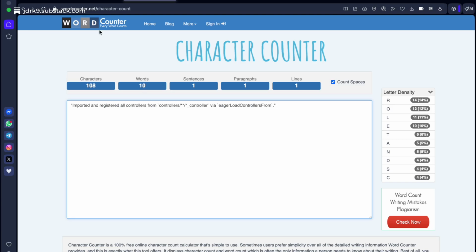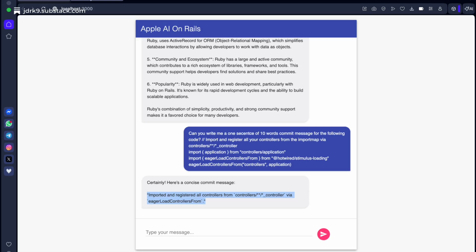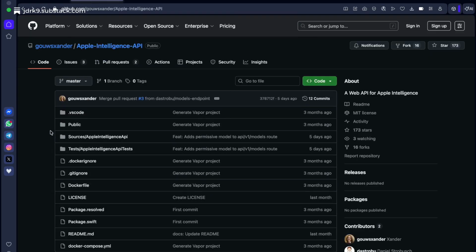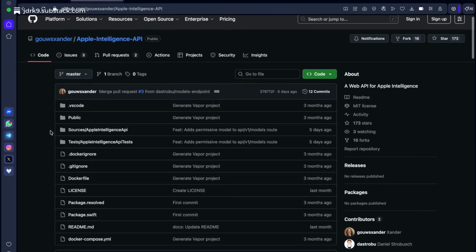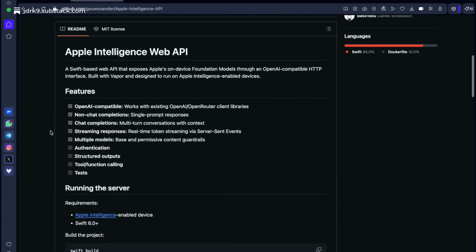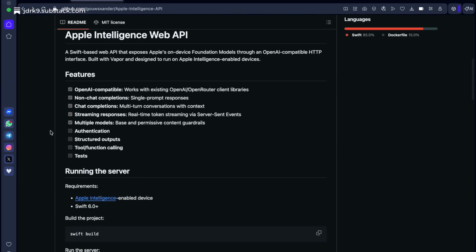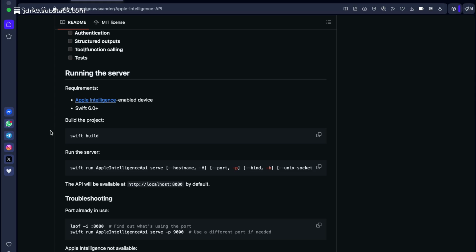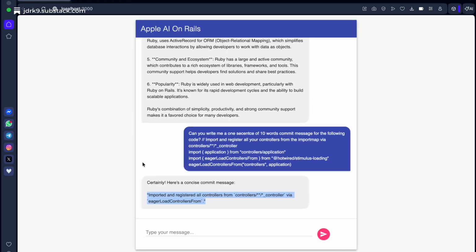Like, exactly 10 words. Okay, so this is the OpenAI project by Gao Sander. It's the Apple Intelligence Web API. It does work great. I did have a weird boot earlier, but these AI models don't really work that consistently.